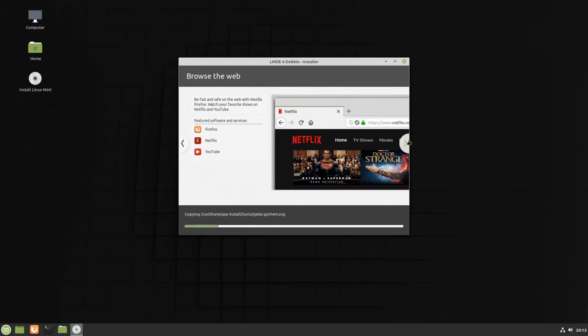Be fast and safe on the web with Mozilla Firefox. Watch your favorite shows on Netflix and YouTube.